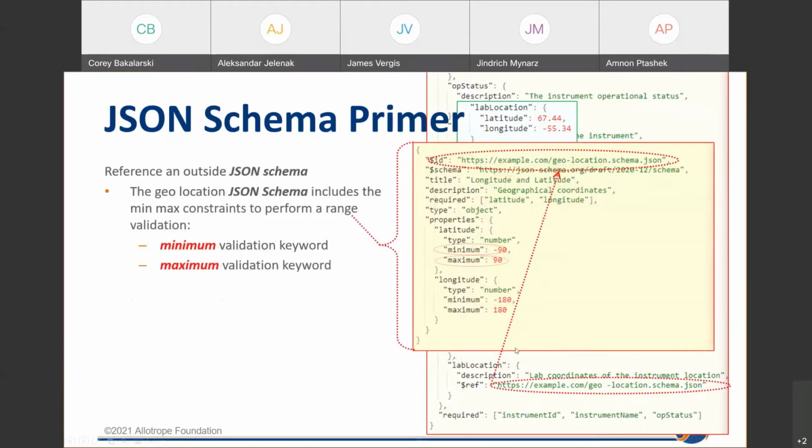The reference schema has an ID, which matches the exact URI of the reference schema, and it has a title and a description for information, and the required field. We need both the latitude and the longitude. It's a type of object with properties latitude of type number and longitude of type number, with minimum and maximum of -90 to 90, as well as for the longitude.